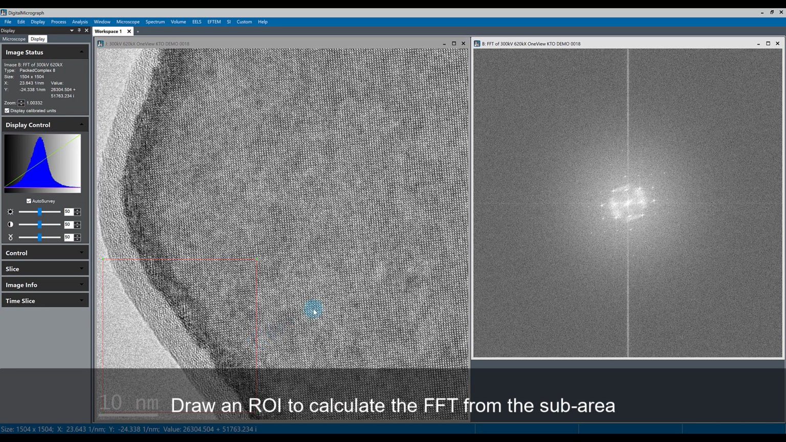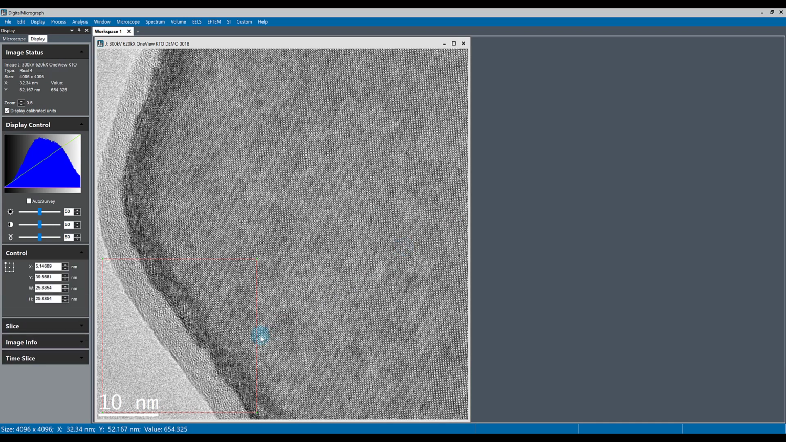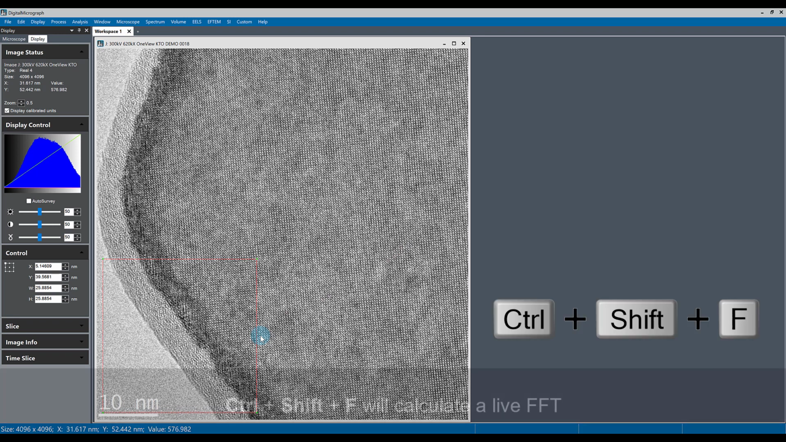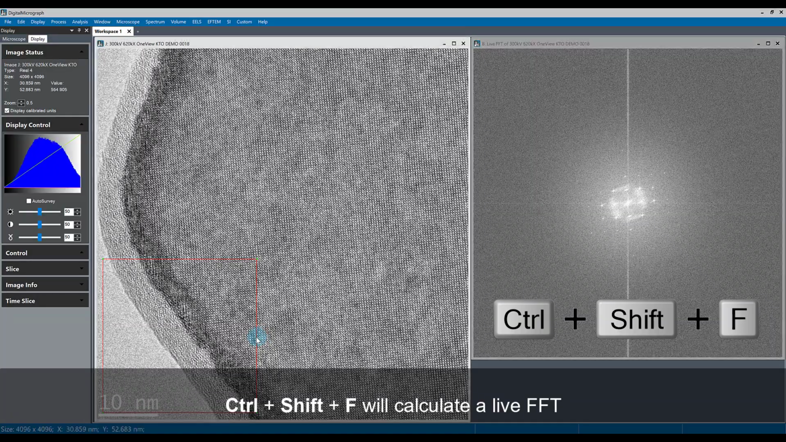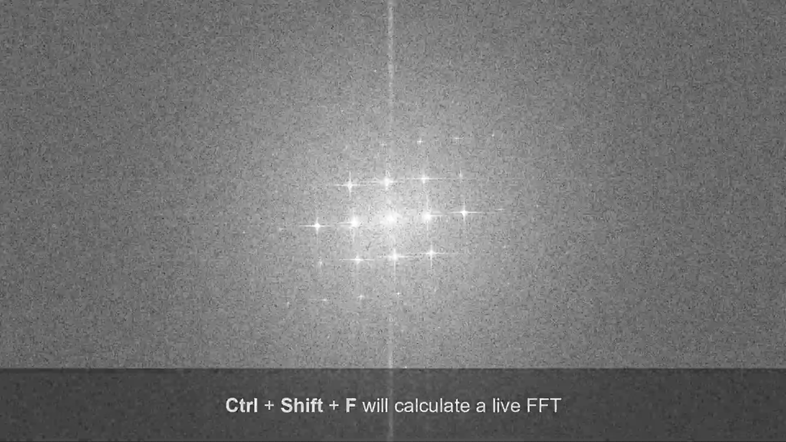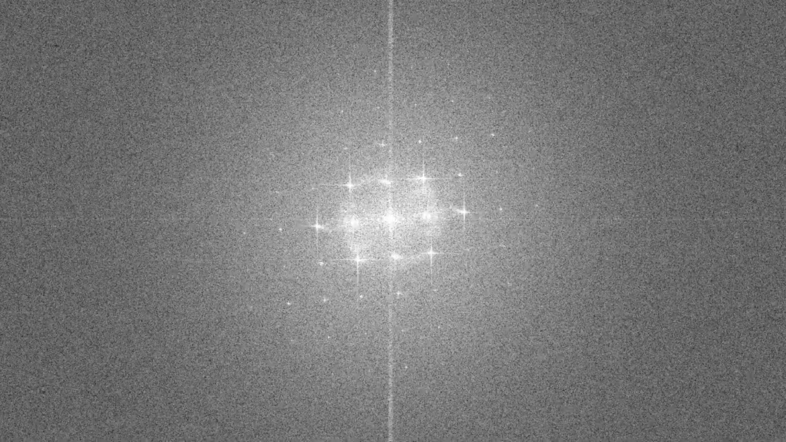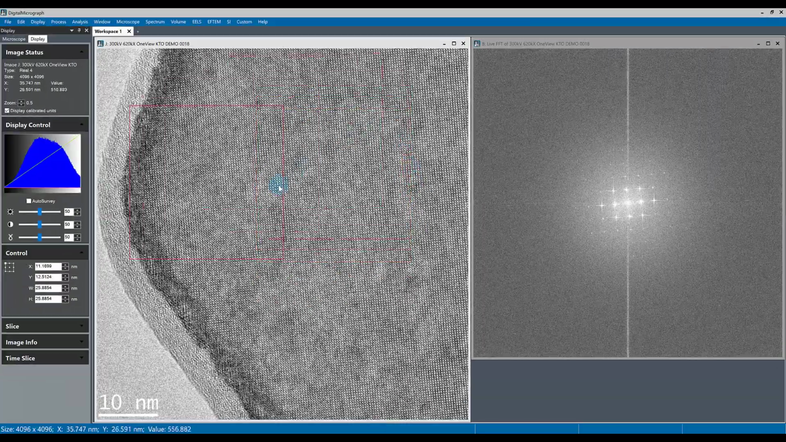If instead we want a live FFT, we can generate an ROI or just be viewing the entire image and hold Control Shift F to generate a live FFT. Now, if I click and move the FFT around, we see it gets updated in real time, and we can see how the FFT looks in different areas of the sample.